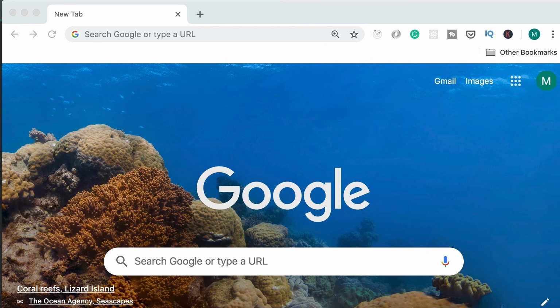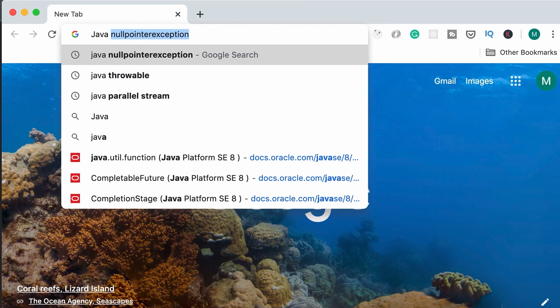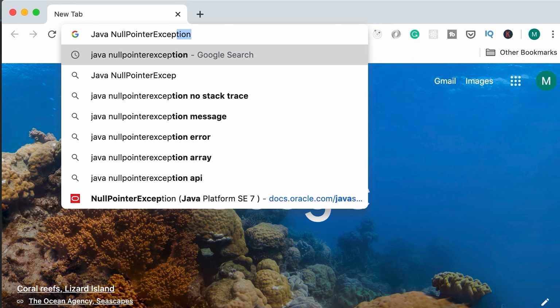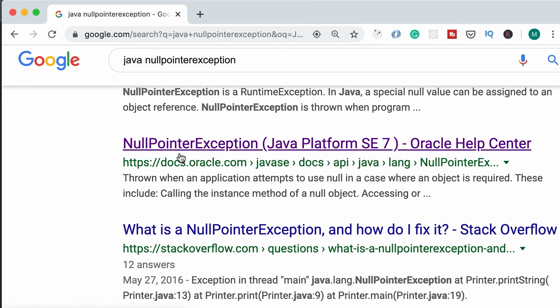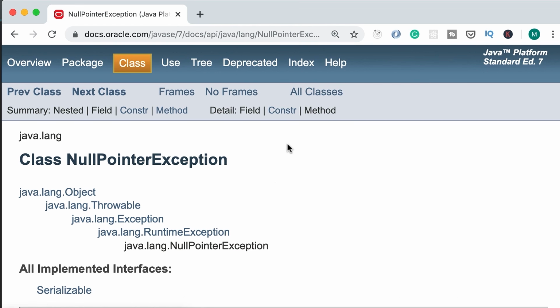So let's quickly explore this hierarchy in Java documentation. So we search for Java null pointer exception. Here's the documentation on oracle.com. All right, look at the exception hierarchy. So here we have the null pointer exception. This class derives from the runtime exception, which derives from the exception class, which in turn derives from the throwable, and as you can see, the object class is the parent of all classes in Java.